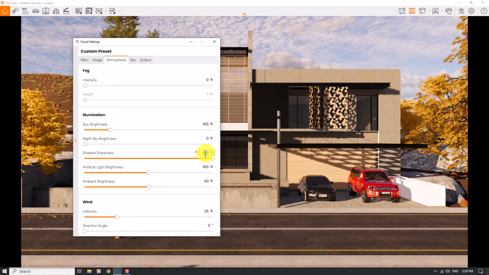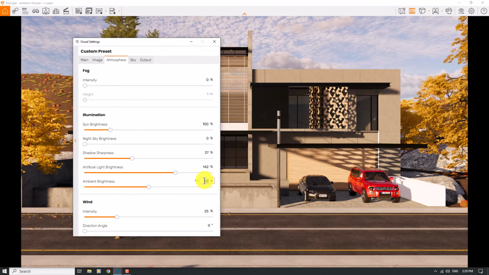So 37% is good. Artificial, not useful, but I can increase it to 142, and ambient brightness is about 70%. So intensity of the wind is completely 0 and skybox.